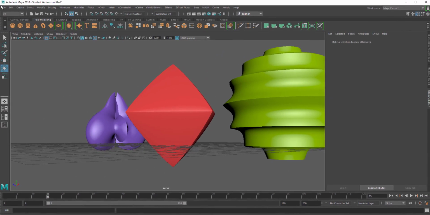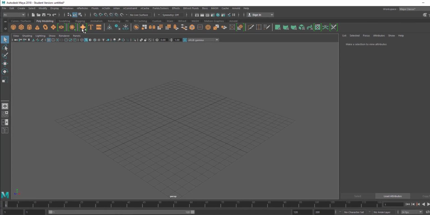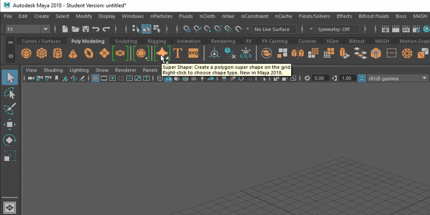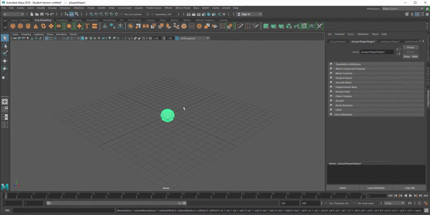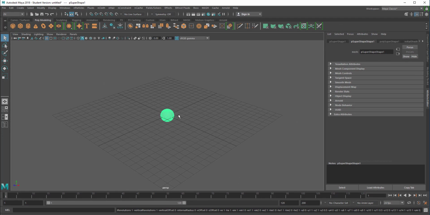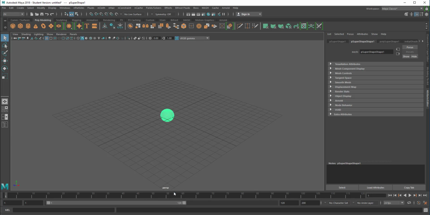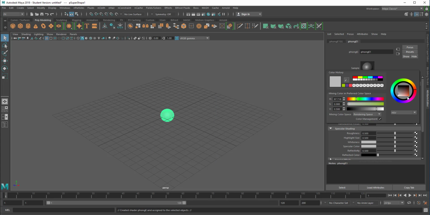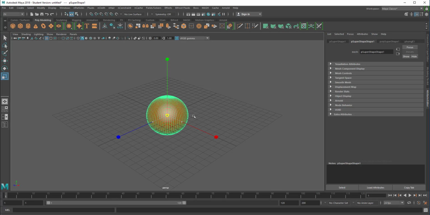So do you want to do this? Let's create a new scene. We don't save the scene. The menu is here. The entry is an icon. It says super shape, create a polygon super shape on the grid, and right click to choose the shape type. That's new in Maya 2018. Of course, we do a right click, and here we have the super ellipse. That's the red one in the previous animation. Now this looks a bit boring. Let's give it a new material, for example, a Phong in the color red. Okay, now it's red. Let's make it a bit bigger.